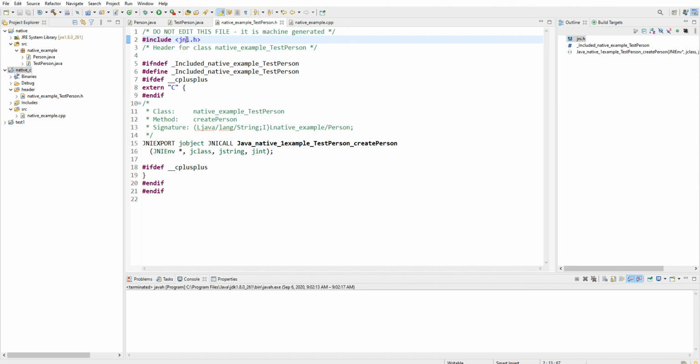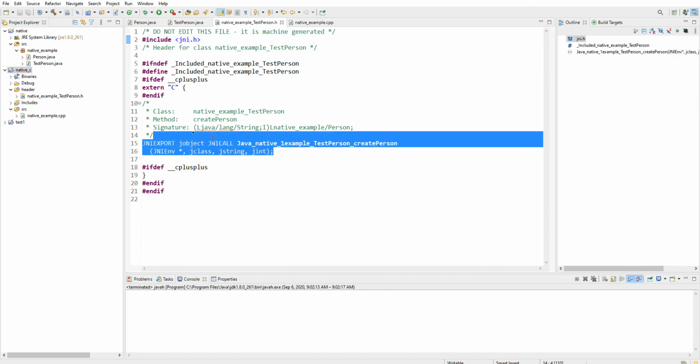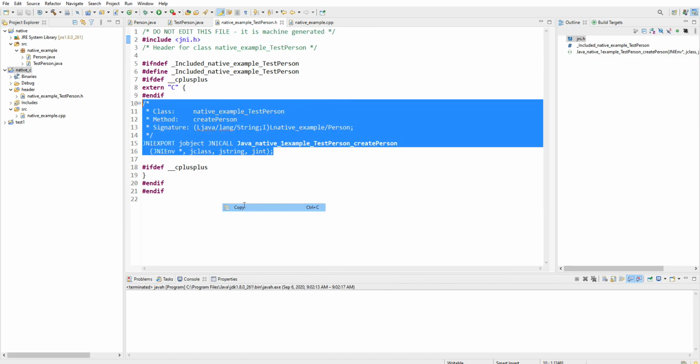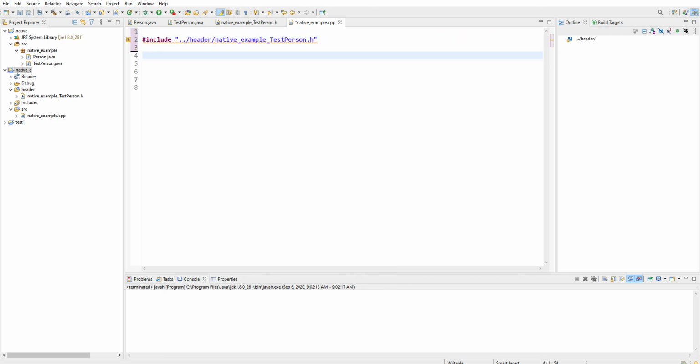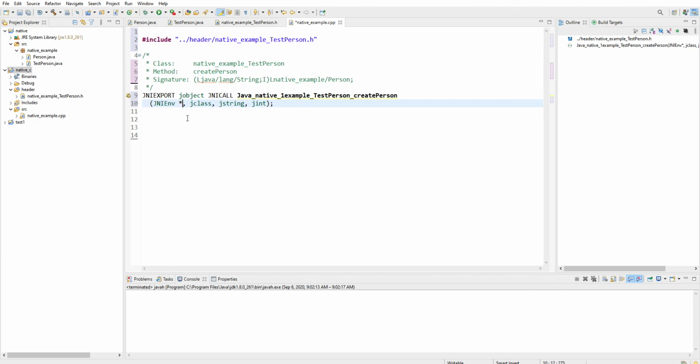If I hit Control and click on JNI, it should be able to find it. Yes. And then we copy and paste this header file into our CPP. But before that, we have to include our header file, dot header, and then native example, and then copy and paste the prototypes. JNI environment pointer is JVM.